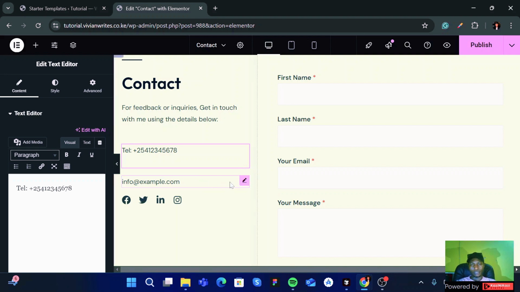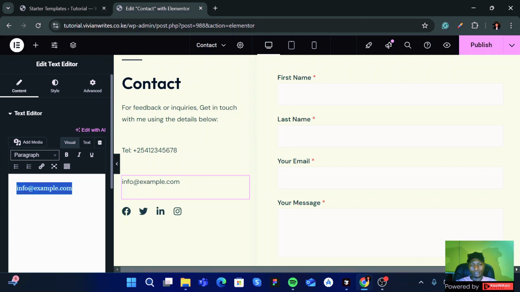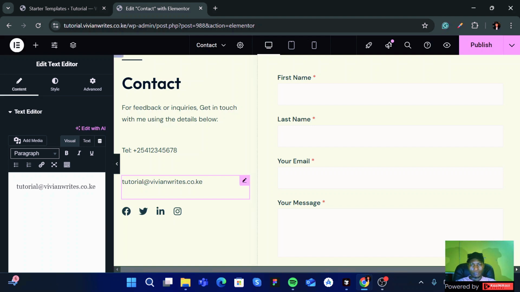and then if you have an email, for example, we're going to input the email that we just created, which is tutorial at vivianrights.co.ke. So once that is done, I'll make sure that I scroll down, because when someone clicks on this text, it will not take the person to the email. So how do I make this section clickable? If someone just touches on it, it should open the Gmail account.